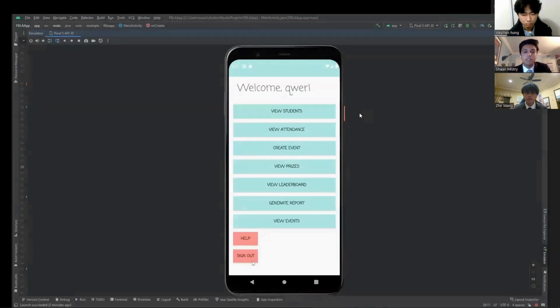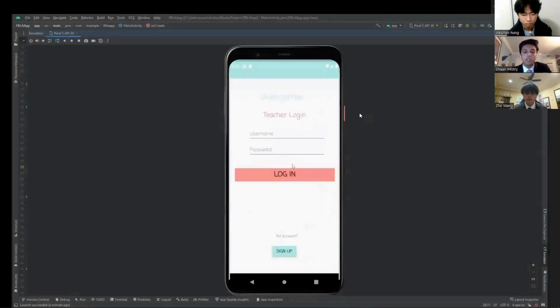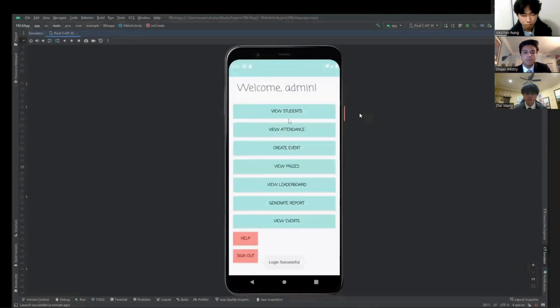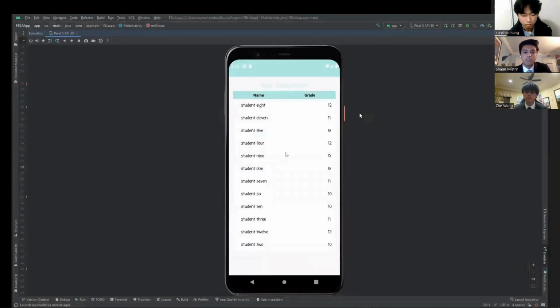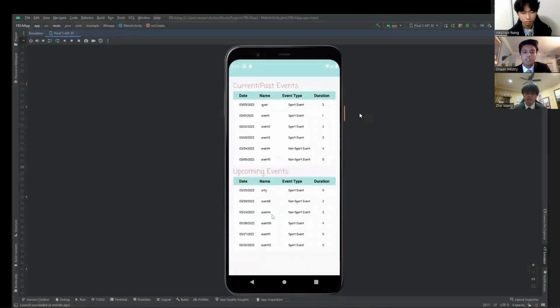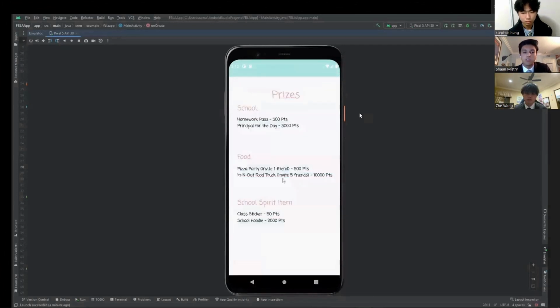Now, for the sake of the demonstration video, we can sign out of the teacher's account and sign into a past teacher's account where we already made students and we already made events. As you will see, there is now a full classroom. And when you go to view events, you can see that there are pre-made sports events and non-sports events. You can also click on the view prizes and see that there are pre-made prizes for school, food, and school spirit based on how many points the student reaches.